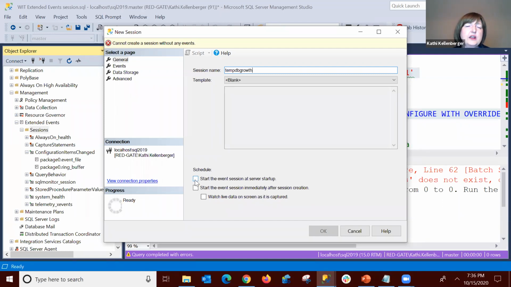I can start it at sessions every time the server starts. I can start it immediately after it's created. And if I want to, I can watch the live data. Now this live data is only right now. Once I close Management Studio, it's not going to automatically pop up the live data again. I'd have to go in and do that.